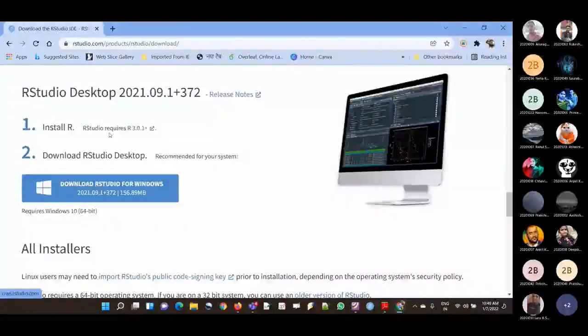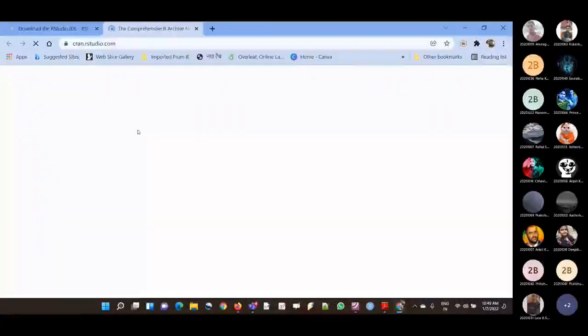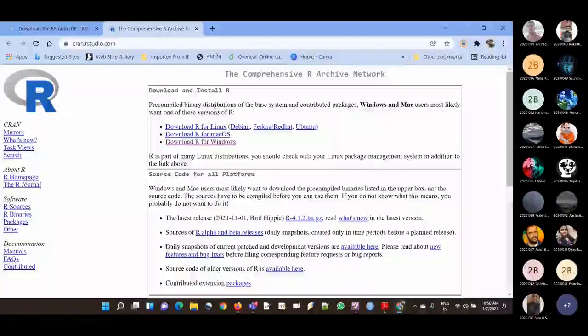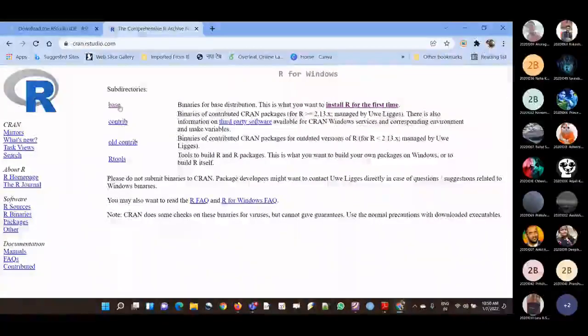To install R software, there is a link. You can click here, and it will redirect to another page. You see here there are three options: download R for Linux, Mac, and Windows. I have Windows, so I'm clicking here. There are options, but you need to install the base version. So either you can click here or here. First time, you just click here.